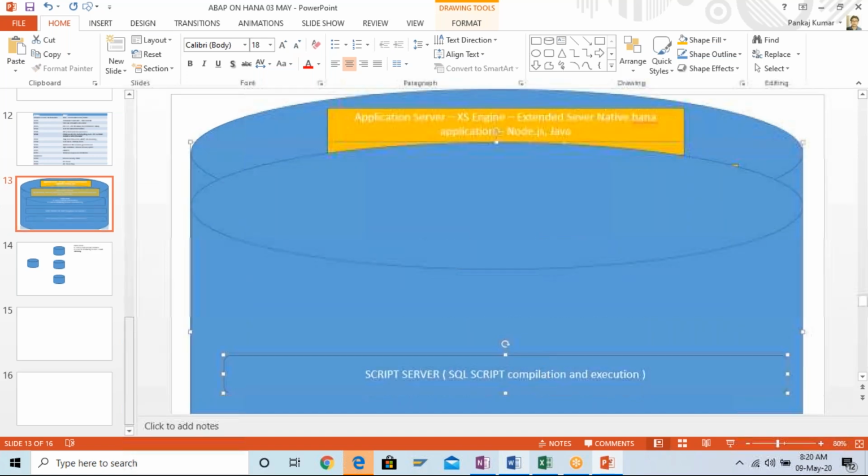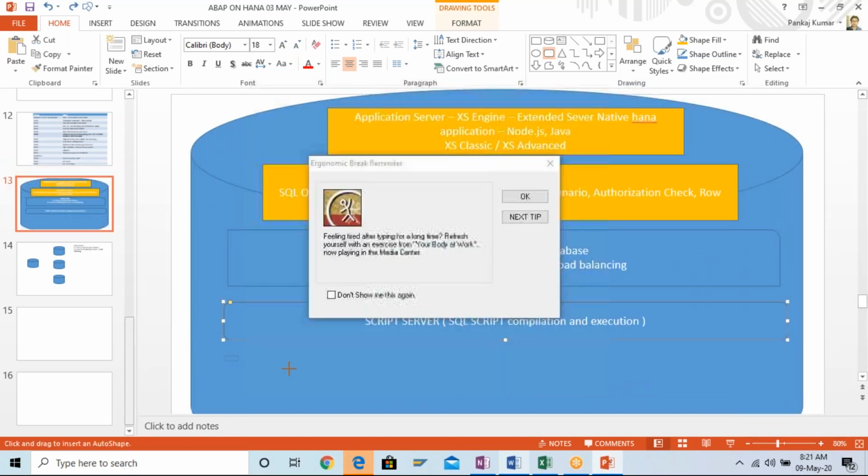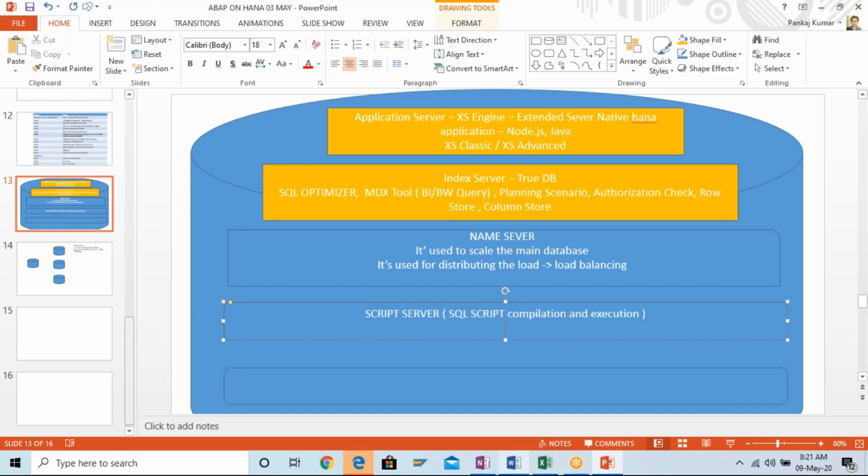Another layer we are having. In this script server you also have a lot of good things. For example, it has the AFL component. There is one component called AFL, which means application function library.